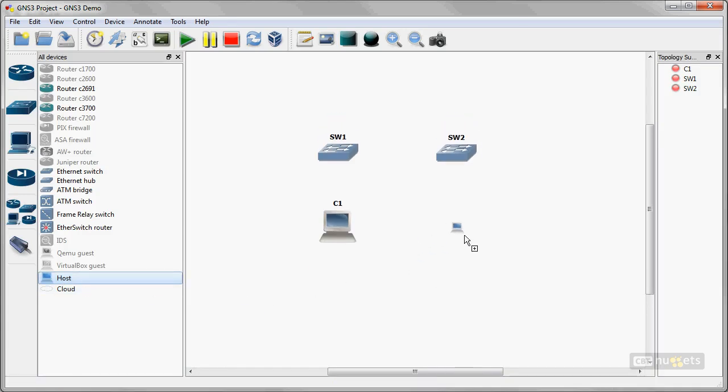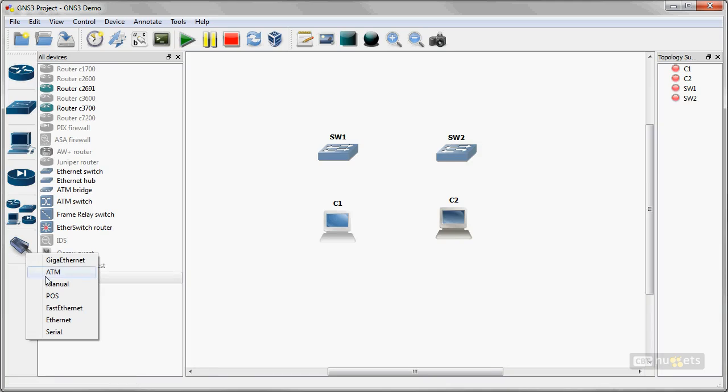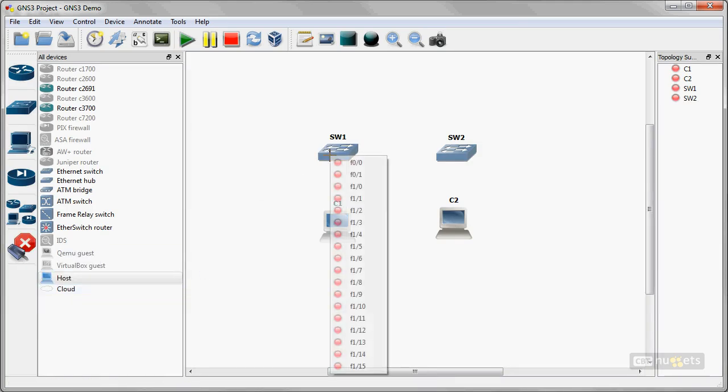So I'm going to add a couple hosts over here. Then we're going to go into the manual configuration connection. So I'm going to come right here, which is going to be the connection. A lot of times for the ether switch module, you'll have to go manual. And we'll say, I'm going to connect from now.